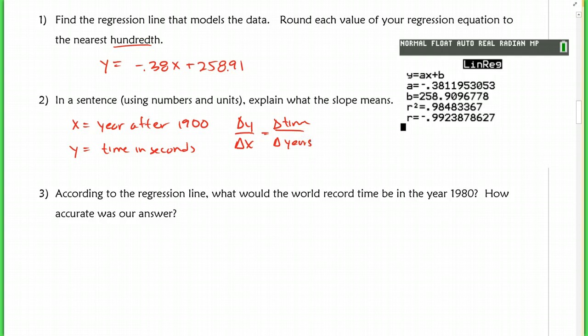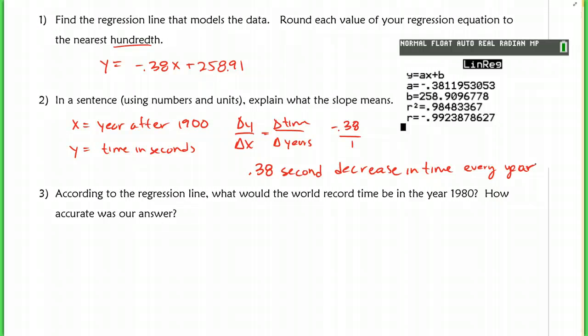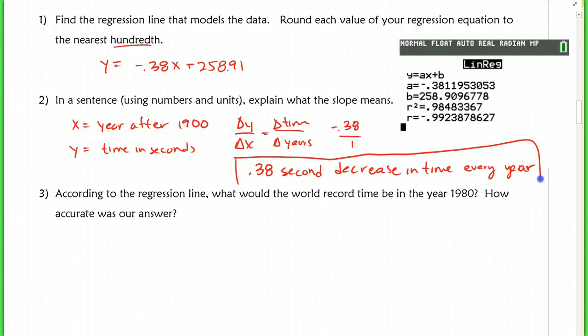So in this case, if I have negative 0.38 over 1, I'm going to read this as: every year after 1900, the time drops 0.38 seconds. So there's a 0.38 second decrease in time every year. And of course you could switch that up a little bit and say, every year there's a 0.38 second decrease in the world record time. But basically I just did the y first and then the x.